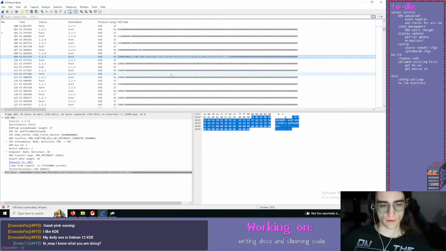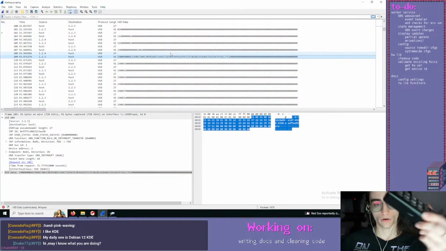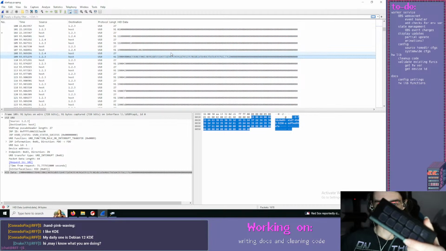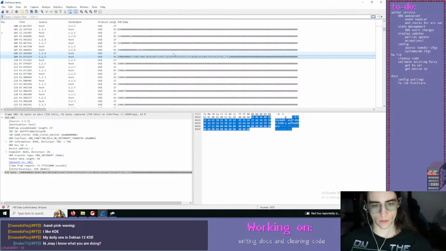Hey, Drake77, welcome. I'm reverse engineering a little piece of hardware. It's called a little display pad by Mountain GG. Mountain GG is the company who makes it. It's meant to work on Windows. It doesn't have Linux support, so I'm coding my own drivers.